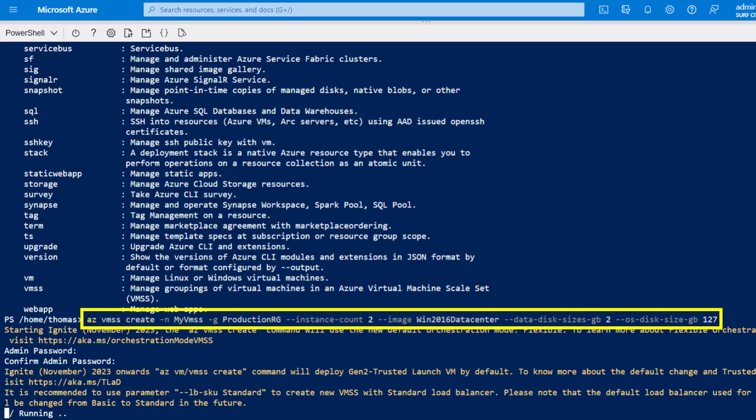Well, the Azure CLI offers a powerful way to deploy VM scale sets with just a handful of commands. You'll start by opening your command prompt and then typing in the command az vmss create. You'll need to provide parameters like the resource group, name, and image. Notice here in this command, we're creating a scale set called myvmss in our existing resource group called Production RG. We're specifying 2 instances in the set and using the Windows Server 2016 Datacenter image.